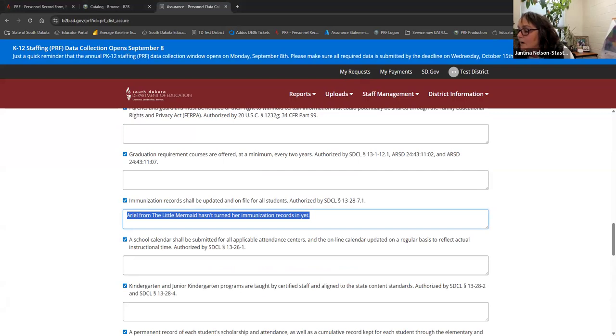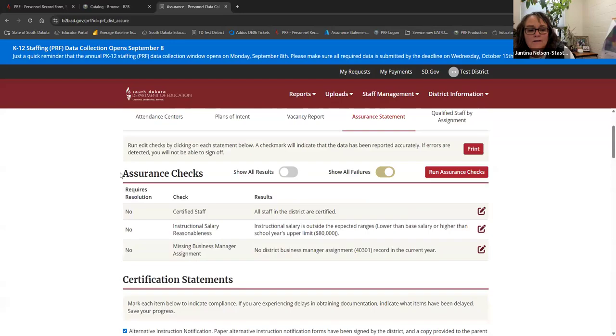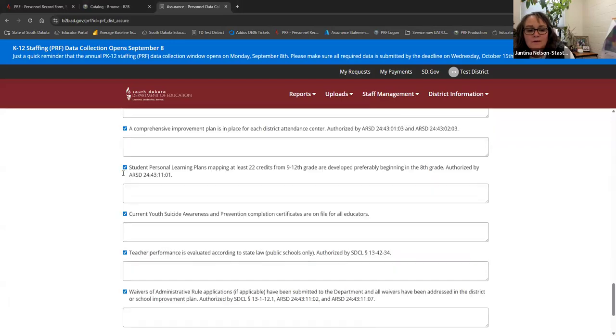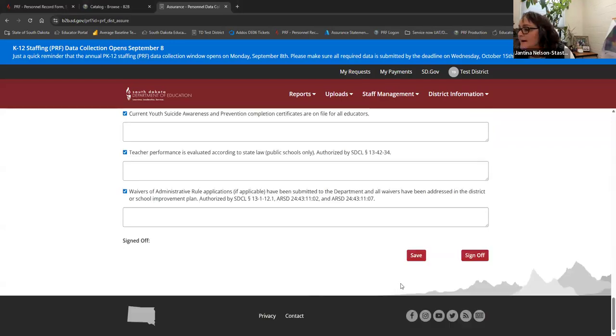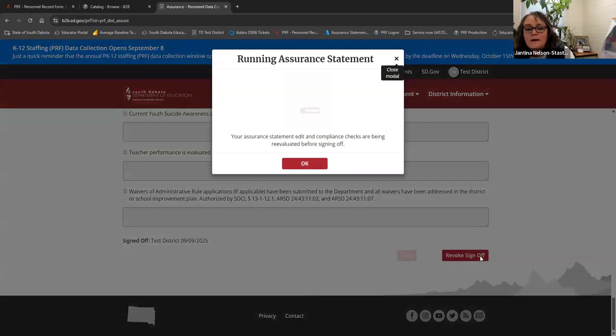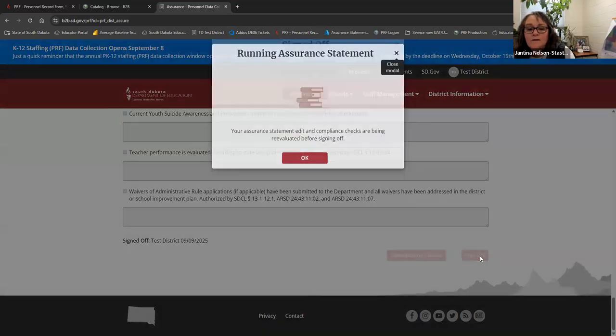Once all of this is complete, you've got all your errors that require resolution cleared, and you've got check marks in each and every one of these boxes, there's a button at the bottom that says sign off, and you will be able to sign off on your data.